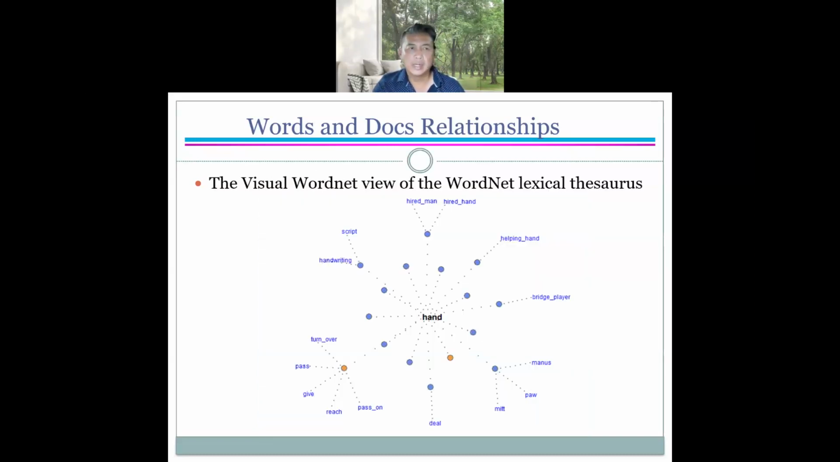This is another one, WordNet. WordNet is trying to connect between words. Okay, so for example, like this, hand, and then they will try to connect to handwriting, helping hand. Okay, so they try to look at how the word is being expanded to a new set of words that we can expand from here.